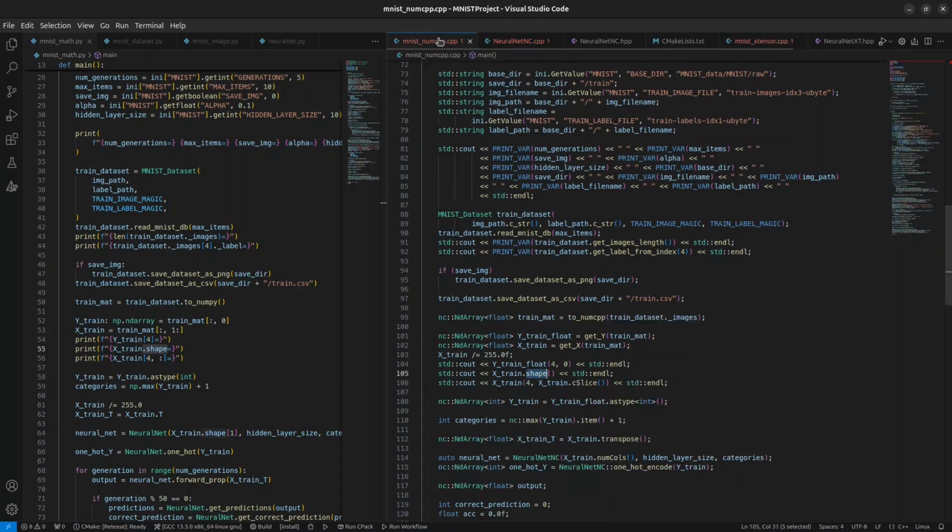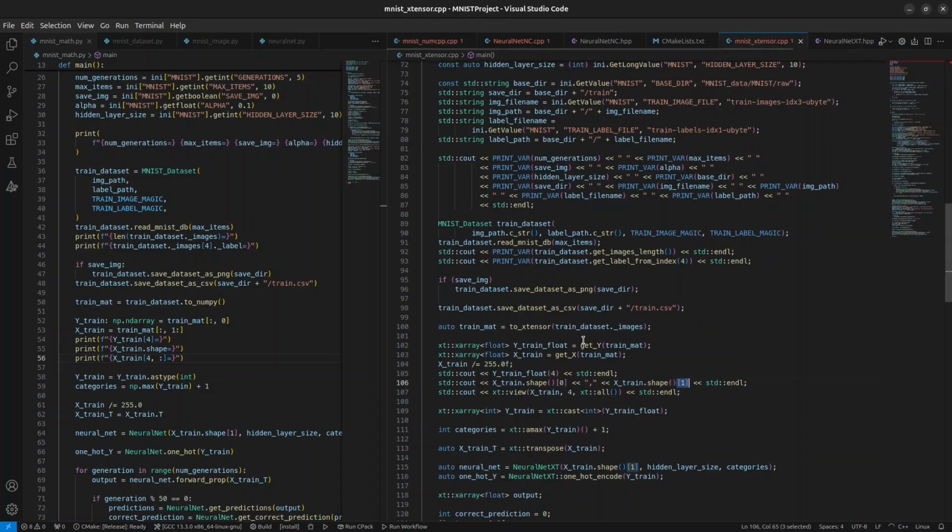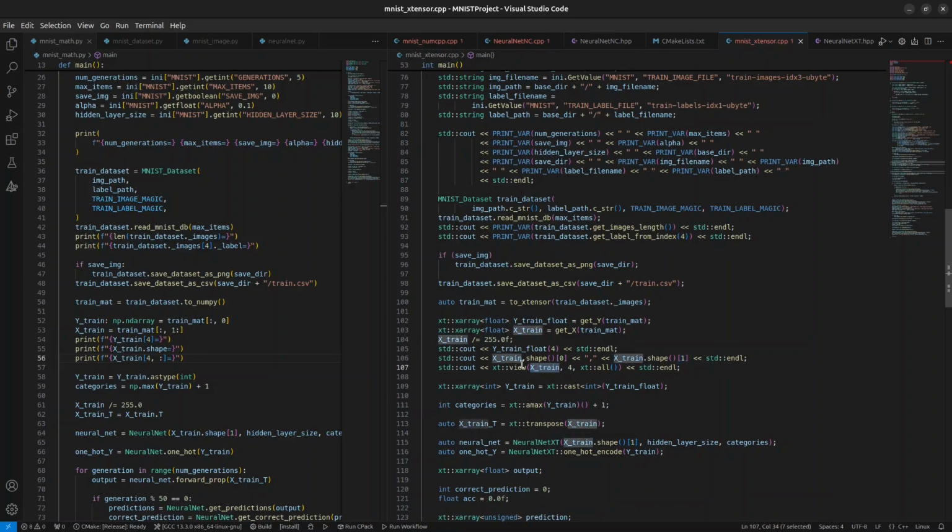Then to get an entire row, so the row 4, all the columns on that row. In NumCPP, we pass here the index of the row, and then we do a C slice, a column slice, to get all the columns. Here, it's also a view, but then we pass the row that we want, and then it's xtensor all to get all the columns.